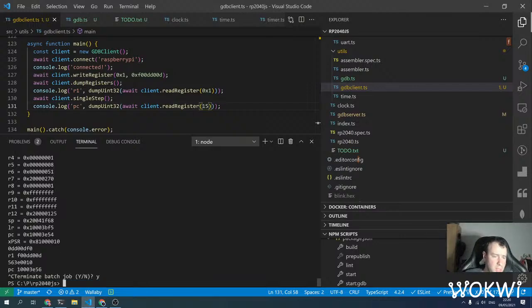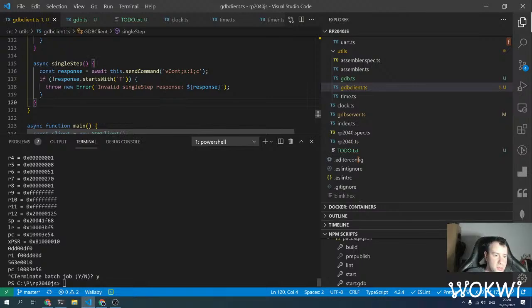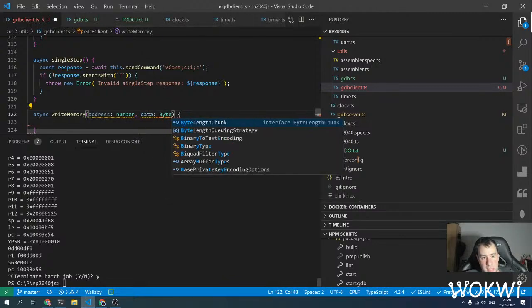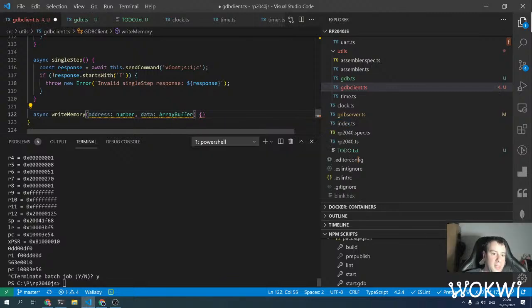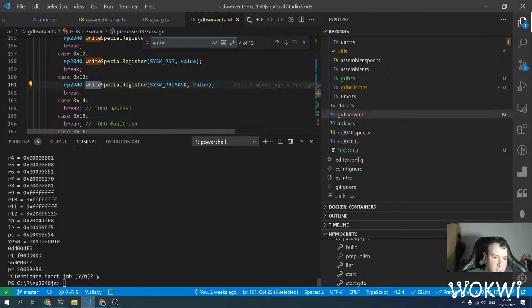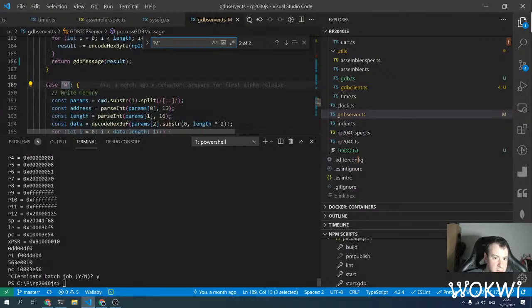The other thing that we need is the ability to write to the memory. So async writeMemory and then read it back, so we can use it in the tests for LDR and STR. So address is a number and data is just a byte array buffer. And then for writing, we just send this command, write memory. I think it's M or something like that. M, and then it's separated by address, length, and data.